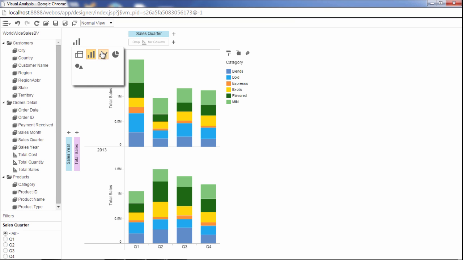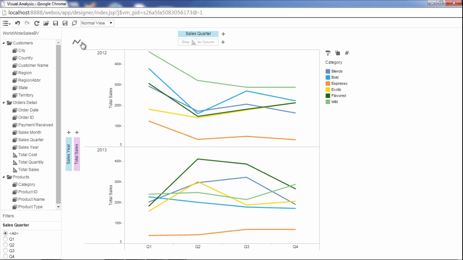Now let's see the data as a line chart to see the data trends. And we can also see the data as shapes.